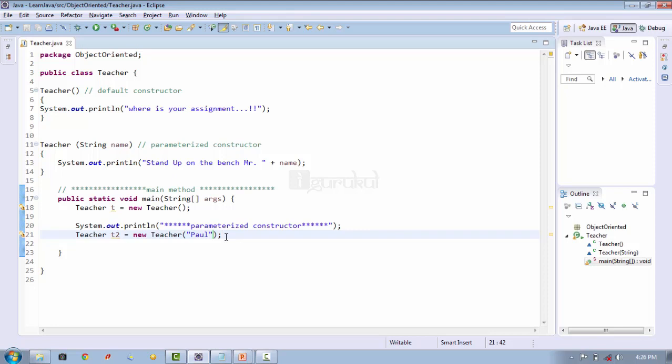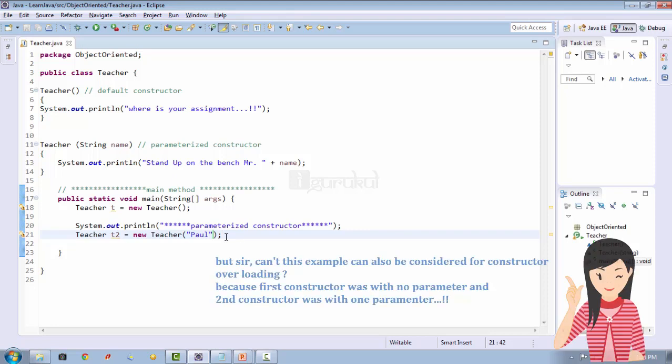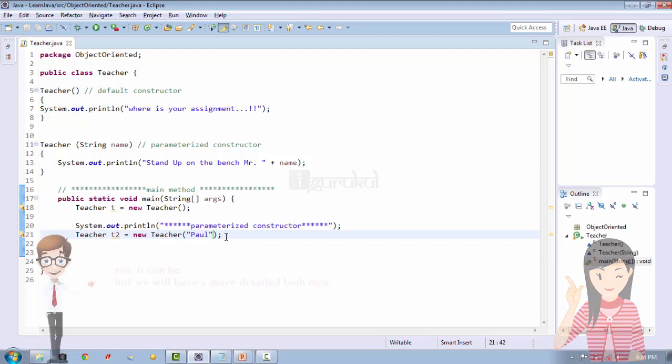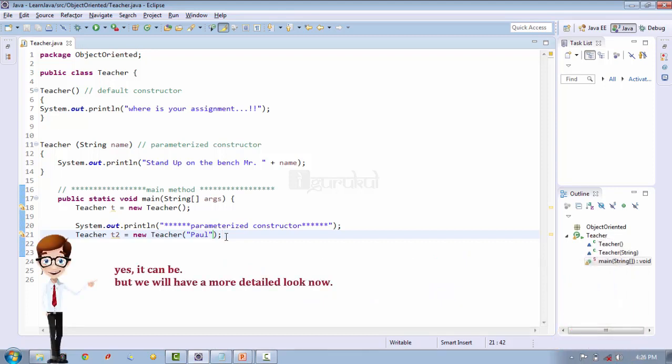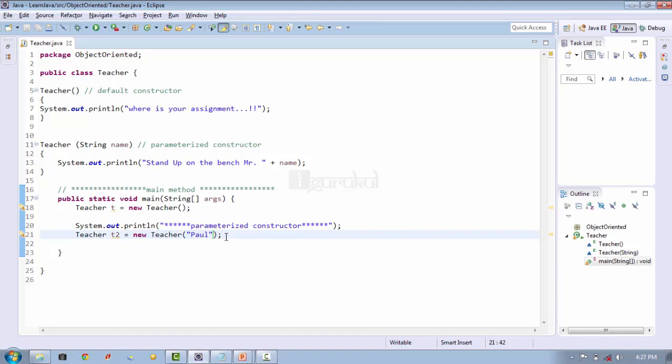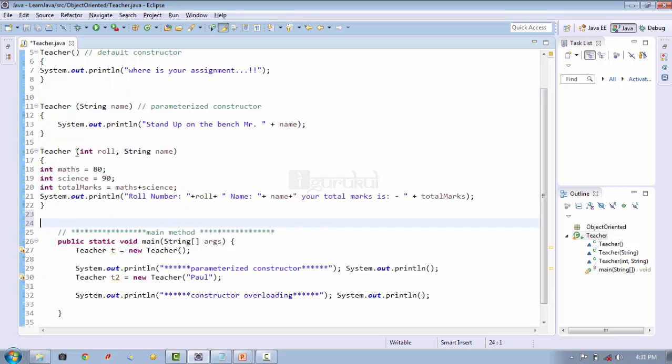Now let's have a look at constructor overloading. As we have studied in our previous tutorial about method overloading, similarly constructor overloading can be done. The only difference is that there is no return type. So now let's move on with constructor overloading, and then I will tell you a few important points of constructor. See, here I have created another constructor with the same name as the class name, but with different arguments.